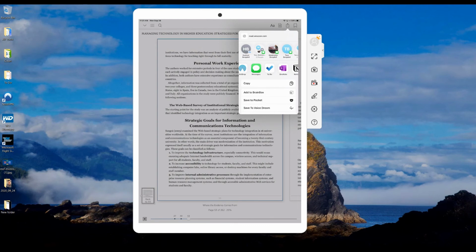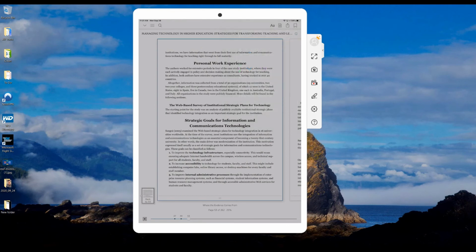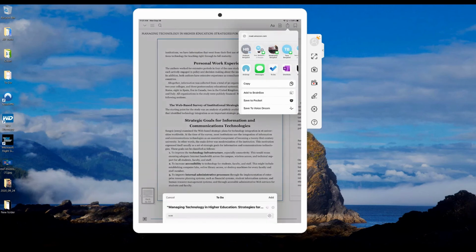I can send it via message, then I can send it to To-Do or to OneNote, and I can work with these. And there you can see some other productivity apps I have in there. So I use a few. So if I go in there, oh, I have to share it now. So I'm going to go in and share it with To-Do.